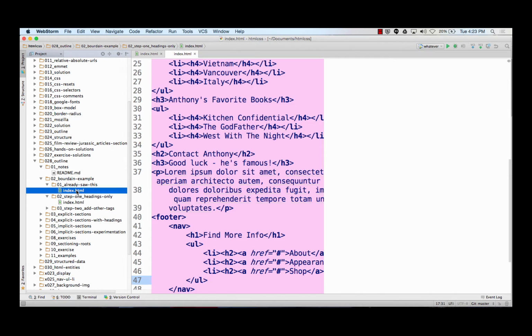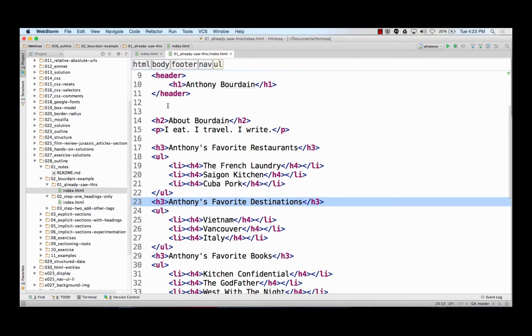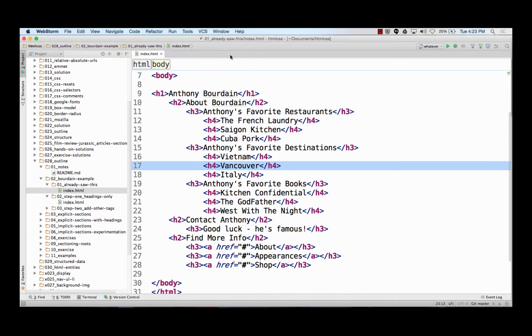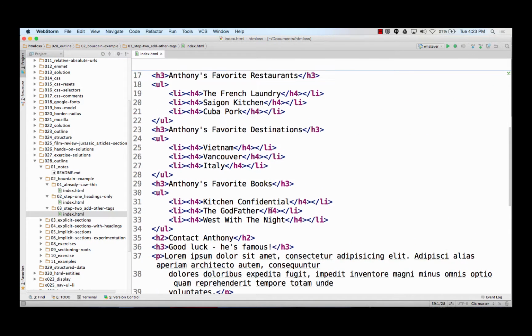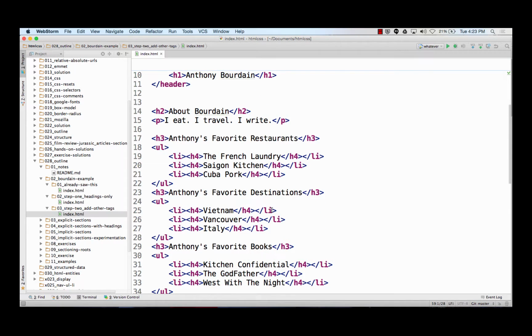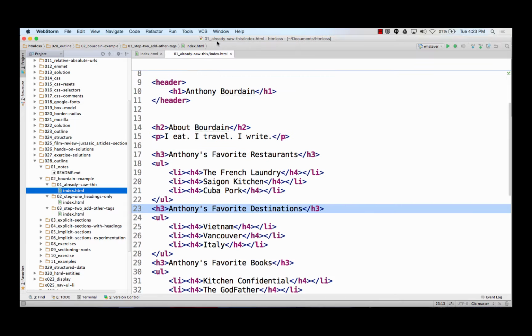The first one had some other stuff in it, and LIs, ULs, paragraphs, headers, and the second one is just like, let me just play with the headings. Okay, so there are the headings, and then the third one is I added the other tags back in, right? And so I'm not sure what I changed here between the first one. So here's the first one.